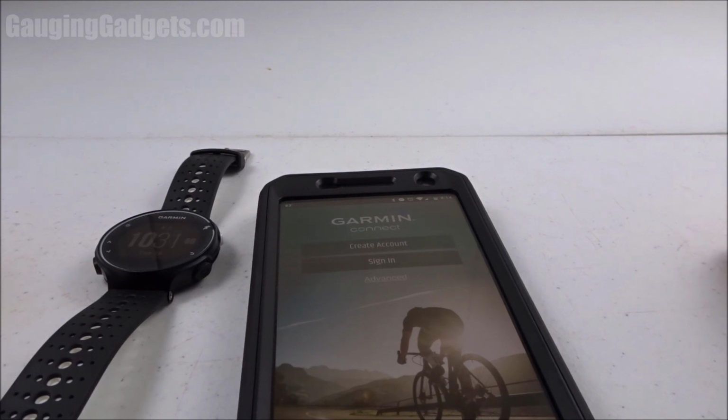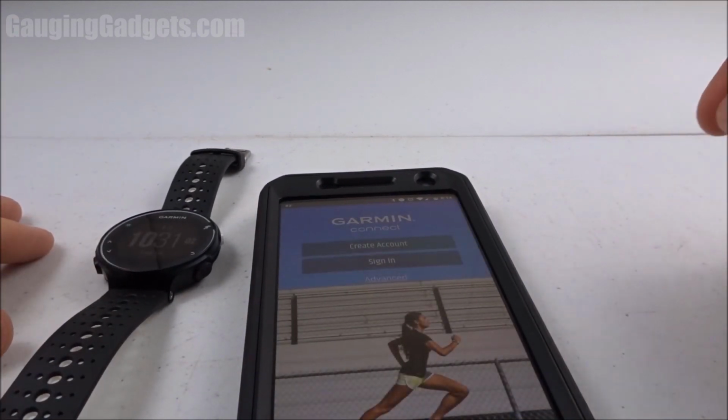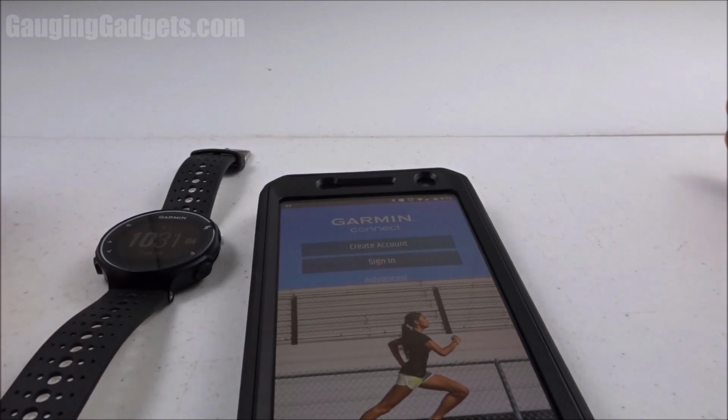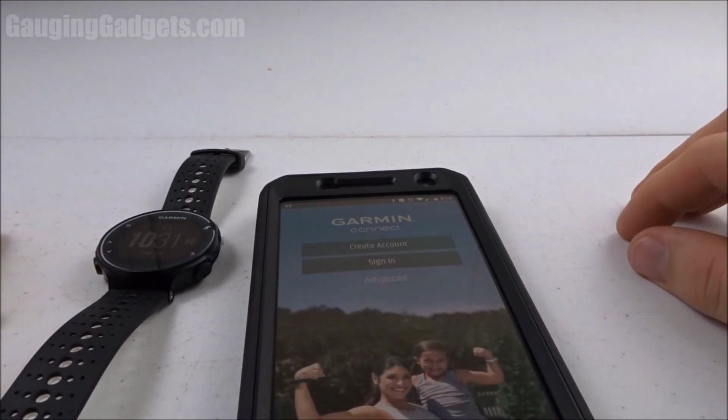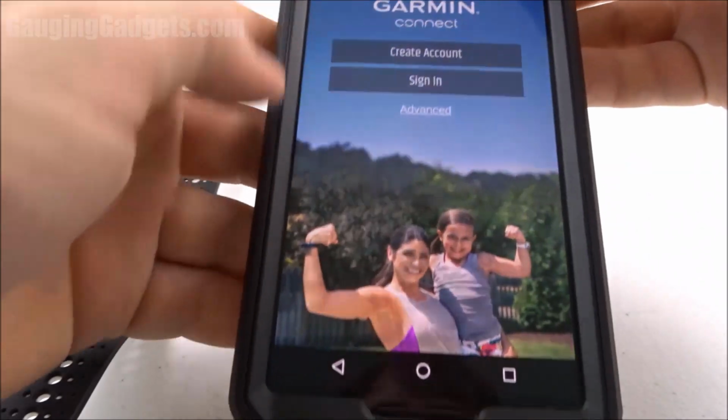In this video, I'm going to show you how to pair your watch with your phone. And this will be on an Android phone, but it should be similar if you're on an iPhone or Windows phone. The first thing you need to do is download the Garmin Connect app.